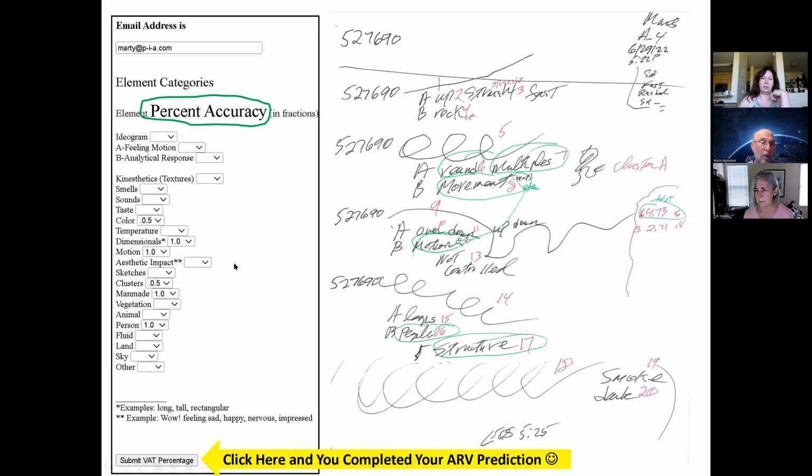let's say you did 5 colors and red and blue were right. You would put red as a 1. Notice mine was confusing because dark was just not a really good color. But let's say you did red and there was red there. You could click this, submit the VAT, no, click, oh, I'm on percent. Wait, I want to go back. Element categories.